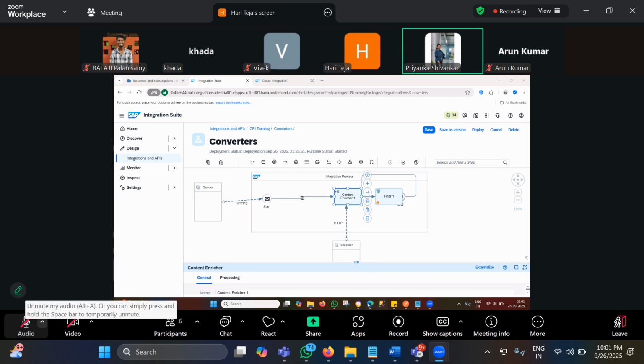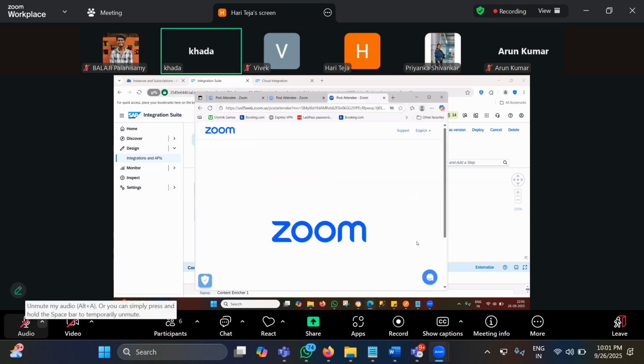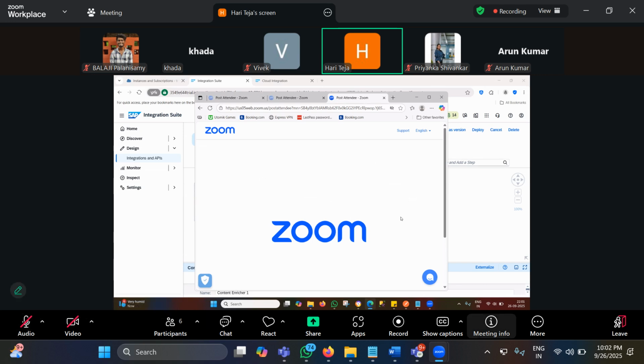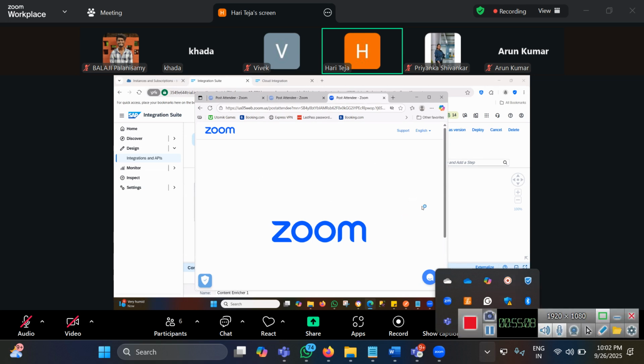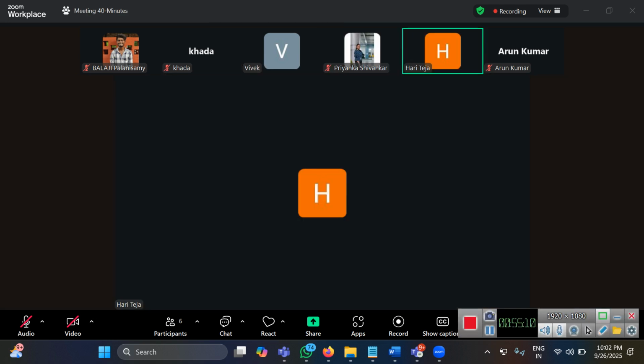About the mapping and the event mesh. Yeah, message mapping, we'll see in one session. I think we'll take it in the next session, because message mapping will take an entire session. And event mesh, yeah, we'll see those things also. Yeah, Balaji, are we able to show or not?